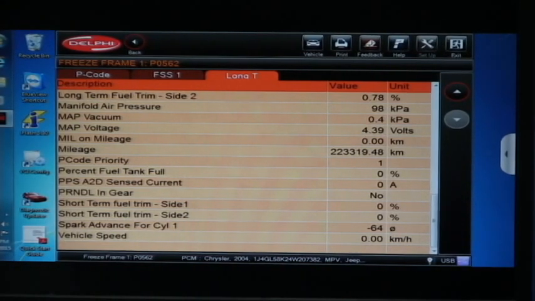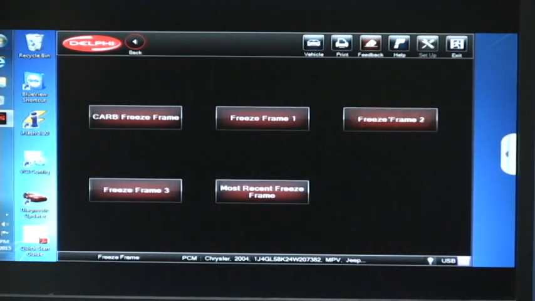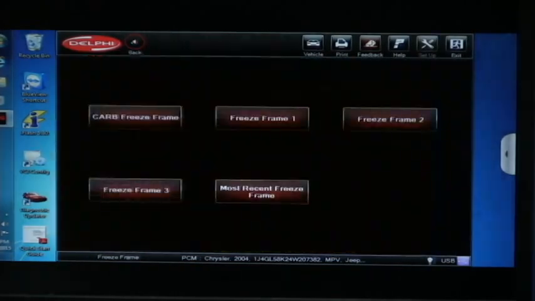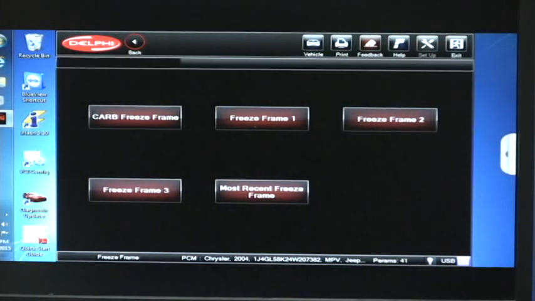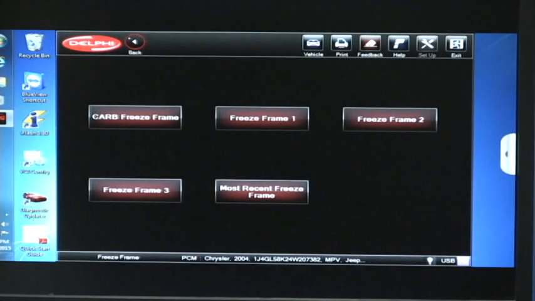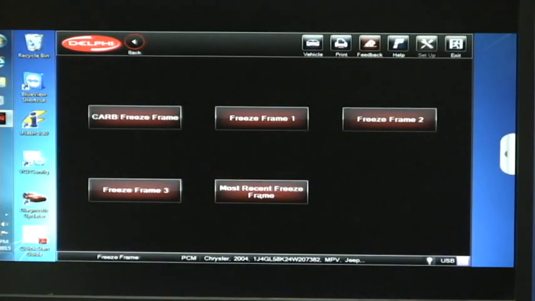Okay. Now let's go back, and that was freeze frame 1, right? Let's see if there's anything in freeze frame 2. Same thing, or maybe did I pick freeze frame 2? Let's see 1. So I did 2. I'm going to go to 3 next. So it looks like the only thing that's in there. And then we'll go to most recent. Right. So there's nothing in 3, so twice the battery had a problem.